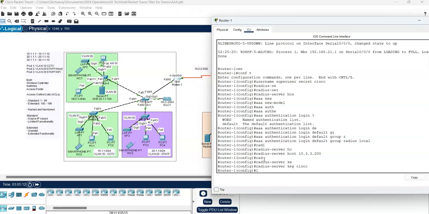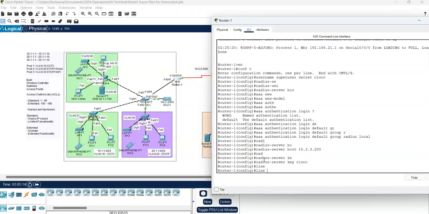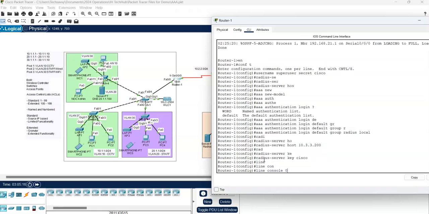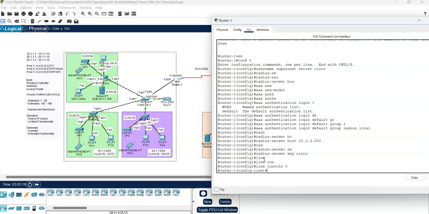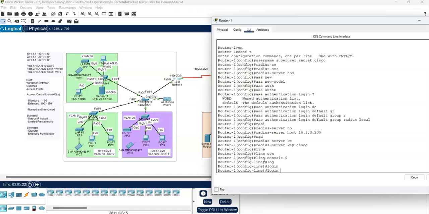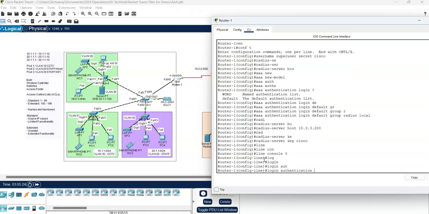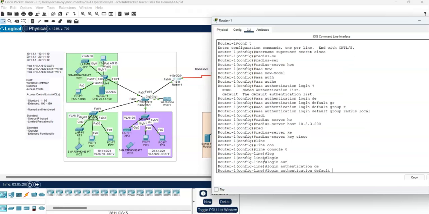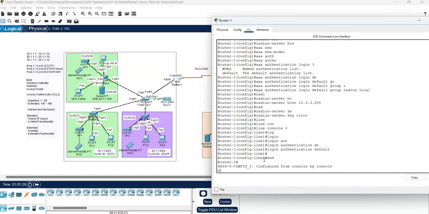Before we exit, we go to line console, and we say anything coming to connect to the console, we need to authenticate them. So login, instead of login local, we say login authentication, and you use the profile you created, which is the default. So end, and then save it.